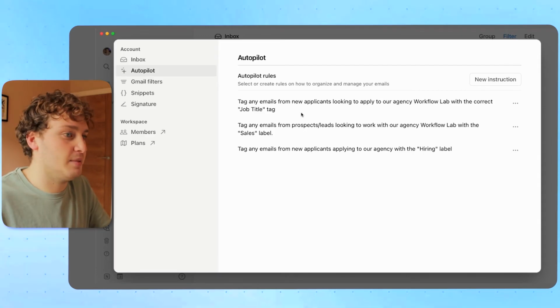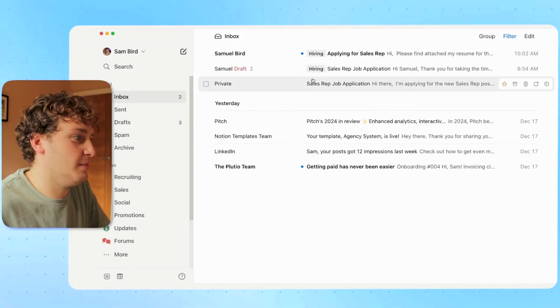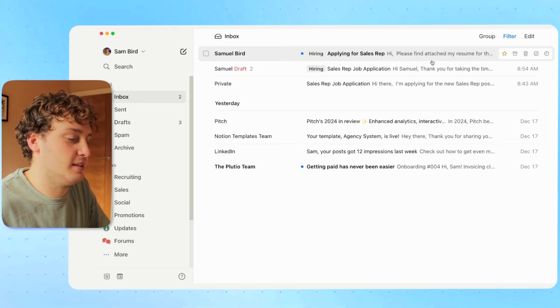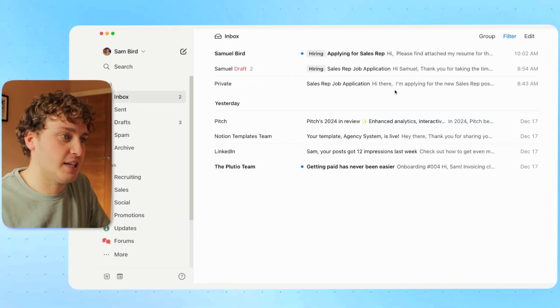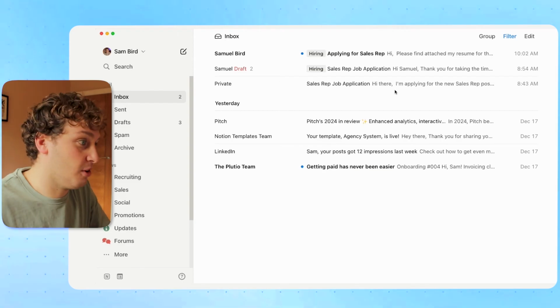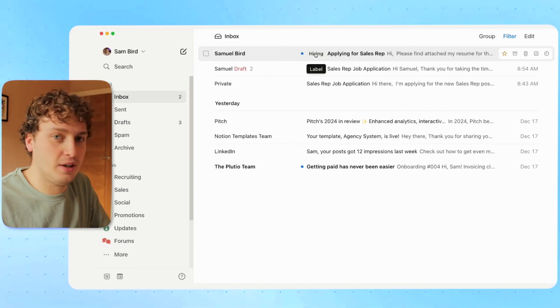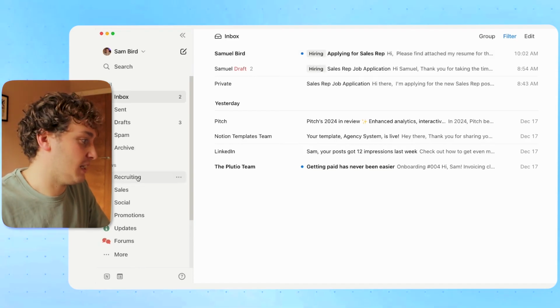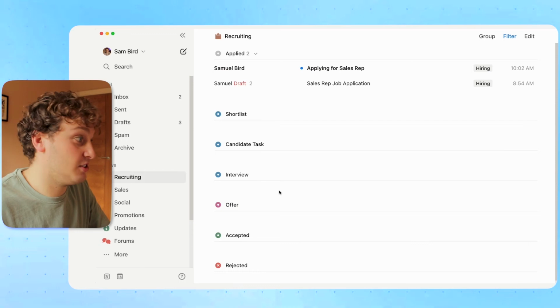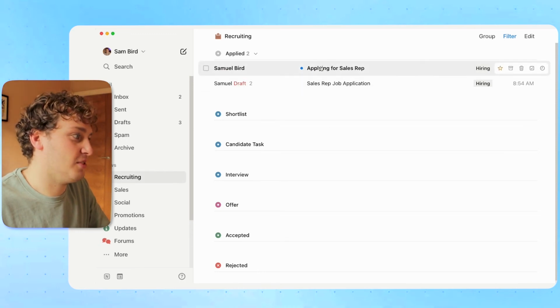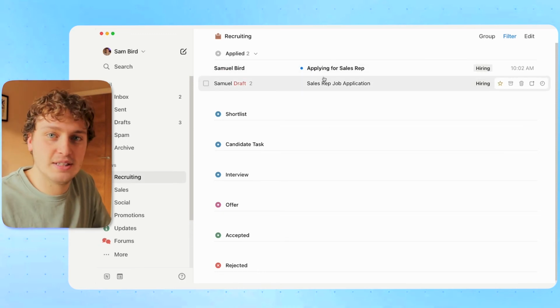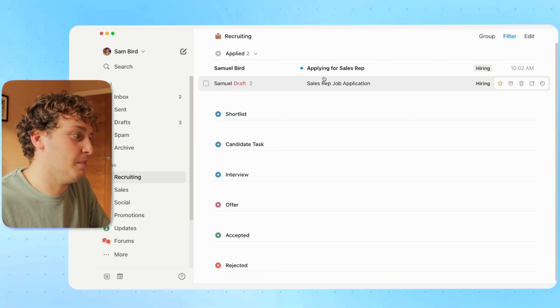I'm going to send myself an email. So I've just sent myself an email with the subject line, applying for sales rep, and then some information basically saying I've attached my resume for the sales rep role. And as you can see, automatically, as that came in, autopilot has tagged it with the hiring label. So that's the first prompt working correctly. So if we come over to the recruiting view, I can see now I've got Sam automatically being organized into this view. So I don't even have to look at my inbox to find him.